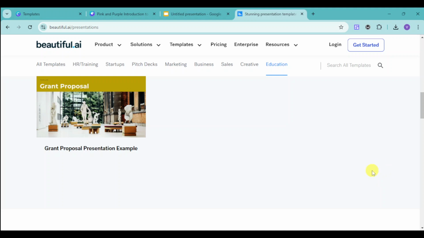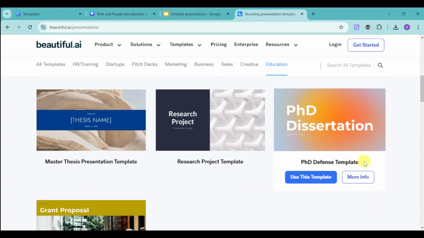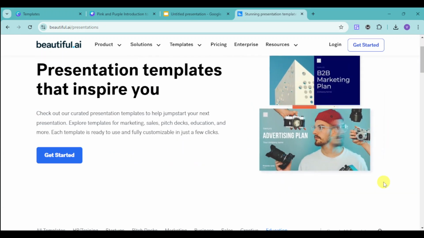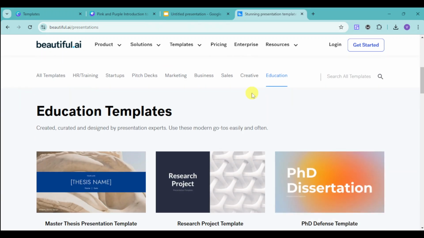However, do take note that Beautiful.ai has all of these things right here, but they're actually quite limited as well. So I recommend you to head over and then just generate the template on your own. They can actually do that because it's an AI powered presentation maker.